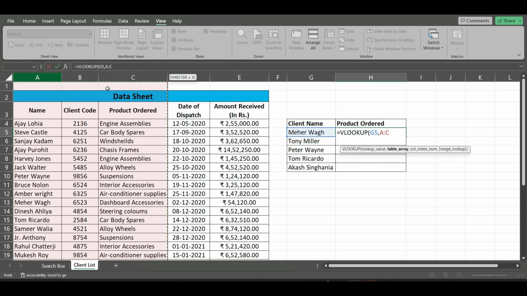You can stop here as a table array or you can select the complete array as well. There is no issue in it. I'm selecting up to this, comma. Now the formula asks to submit the column number from which the data has to be pulled up. So client name is column number 1, client code is column number 2, product ordered is column number 3.